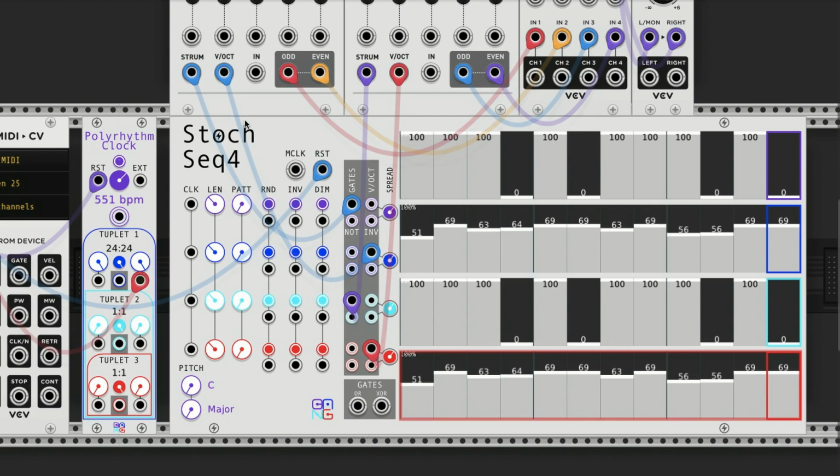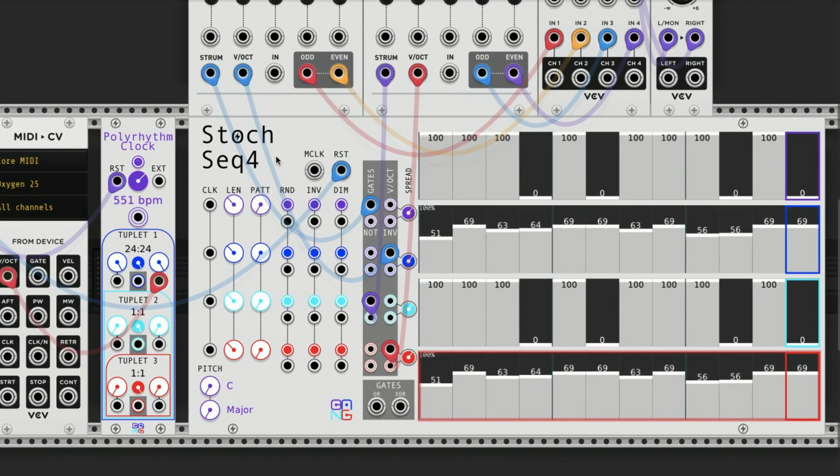and you can find the keyboard shortcuts in the manual, because there's a few. I mean, other than the basic copy and paste type stuff, there are other ones like shifting the pattern and stuff like that. Anyway, so yeah, I have the gates going to the strum there and volts per octave there.